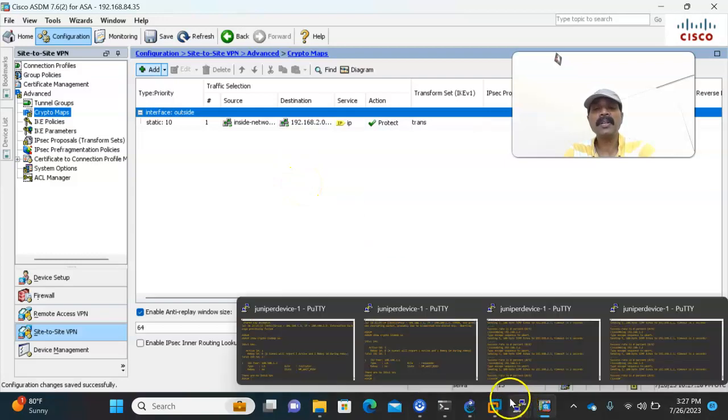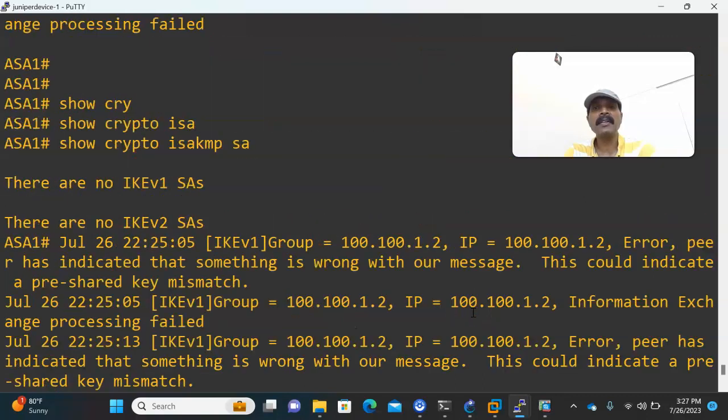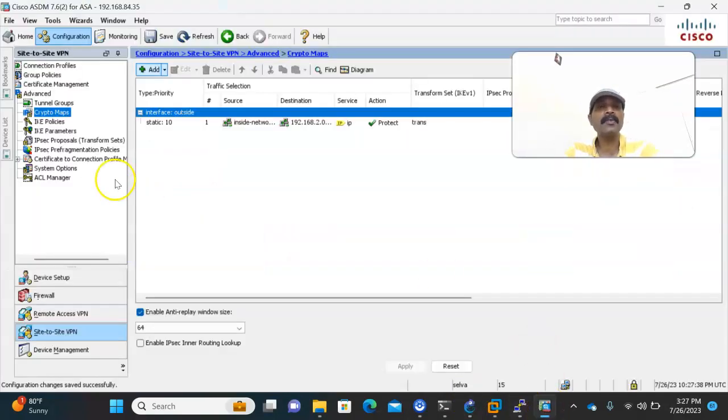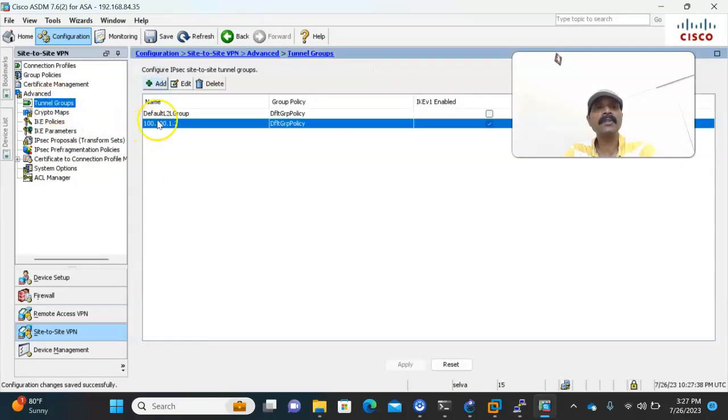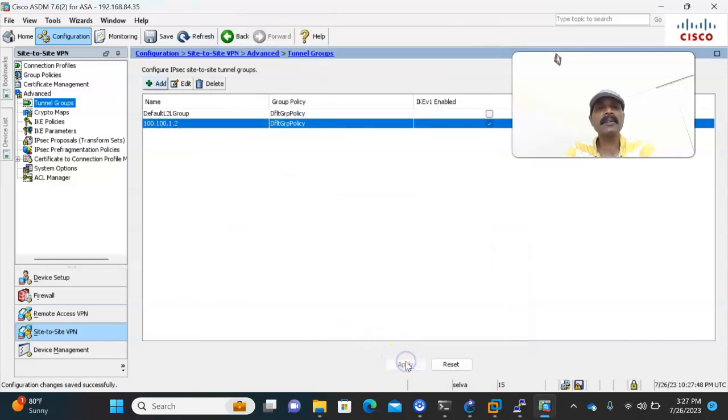So these are things normally we'll do for IPsec. In this configuration, I'm seeing wait message 5 and message 6, and it clearly indicates that there is a pre-shared key mismatch. This pre-shared key is configured in the tunnel group configuration, right? So now let us go to the first tunnel group, double click here, and reconfigure it. It should be one and the same. Just click OK and apply the configuration. And now let us check.